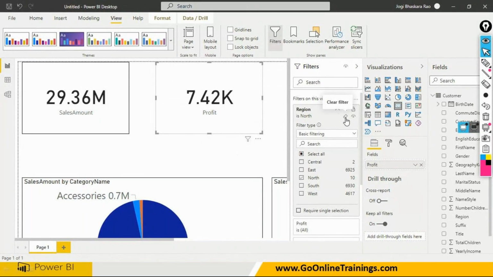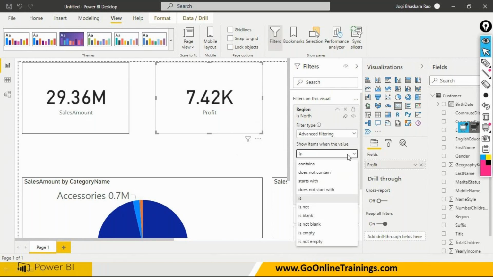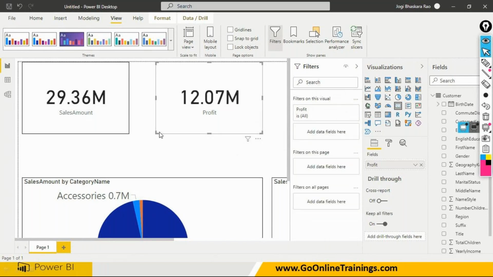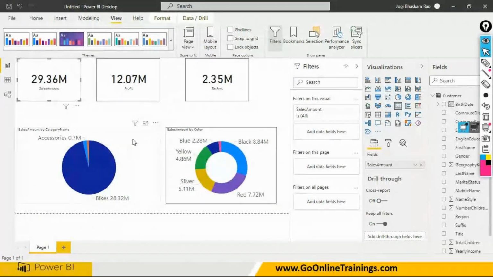If you want advanced filtering, you have a couple of options in the advanced filtering. You can have a lot of options: contains, does not contain, starts with, does not start with, and so on. A lot of things you can apply. And if you want to remove this filter, you can erase it, and you can delete the filter as well. So anywhere you should be able to apply the filters. That is what we're talking about, the individual visualization level. That is the point.